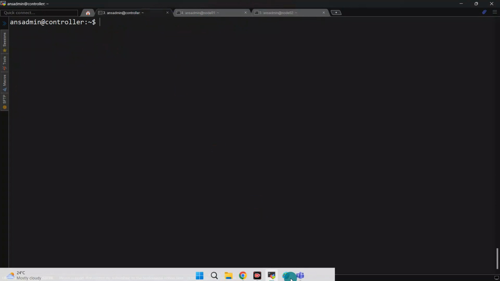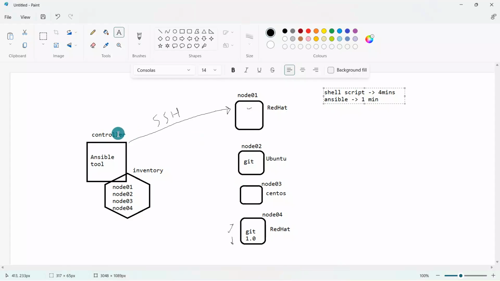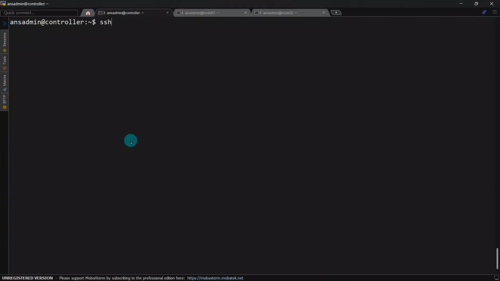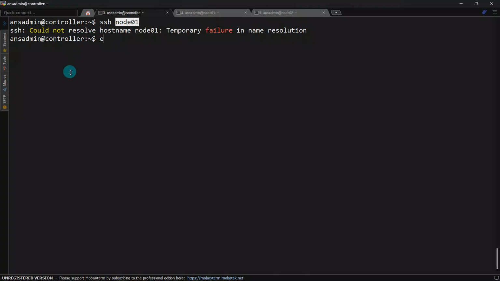Now, as I told you in the architecture section, the controller will SSH to node 01, 2, 3, 4, and then execute the commands. So if I try to log into this node01, let's say, as of now this node01 is not getting resolved by this controller. So not an issue, let's add it under /etc/hosts.